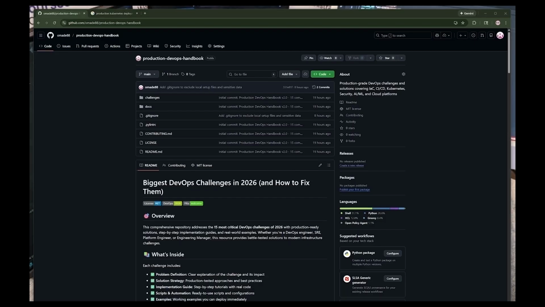So each challenge includes the problem.md, which is the scenario. It also includes solution.md, which is the recommended architecture plus the strategy, and then the implementation, which is the working configs, the scripts, the templates with comments. So now let's walk through a few so you can see the quality of this repository.